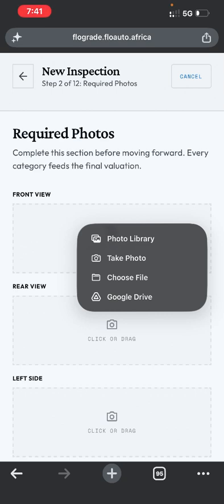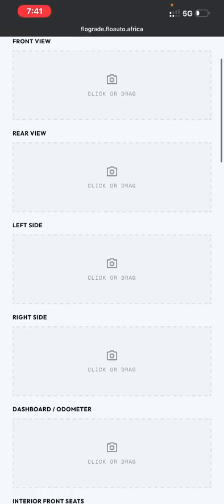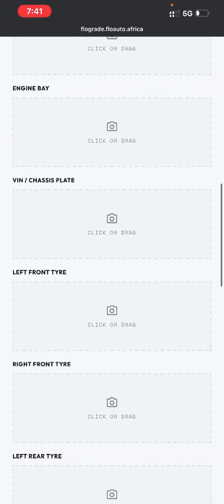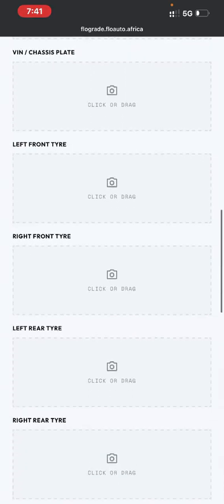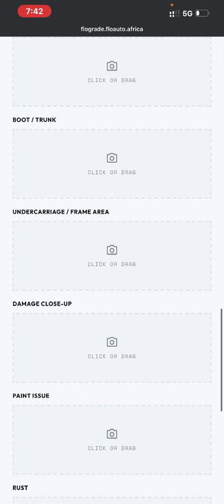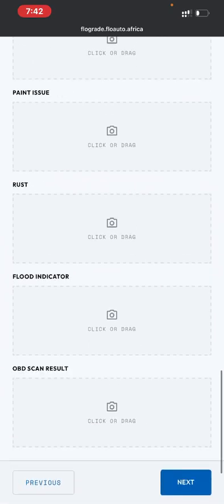So you take photo, you snap, you upload for front view. You take photo, you snap, you upload for rear view. You do that for left side, right side, dashboard, interior front seat, interior rear seat, engine bay, VIN, left front tire, right front tire, left rear tire, right rear tire, spare tire, boot trunk, undercarriage frame, paint issue, damage closer, rust, flood indicator. Then here is for your scan. You can ignore here for now because you'll still be required to upload your scan later on. When you're done with everything, you click next.